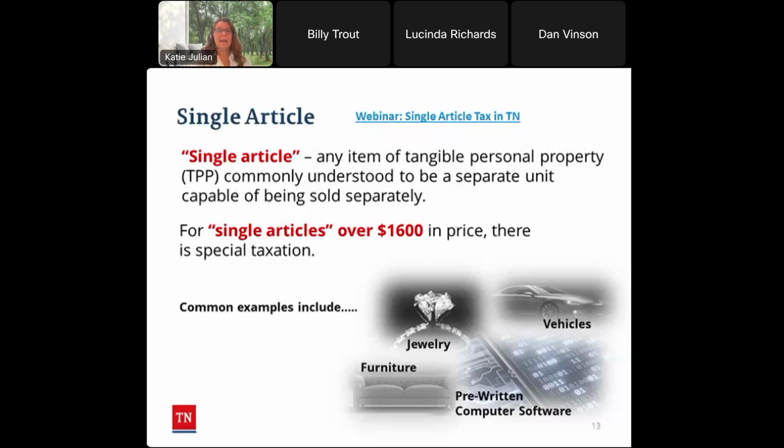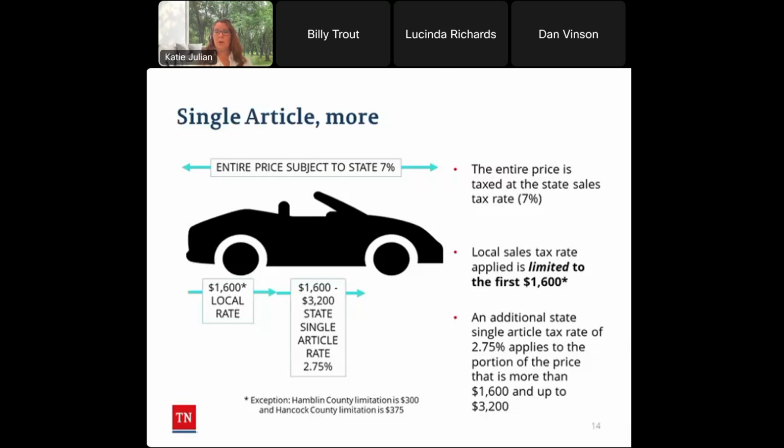Single article is any item of tangible personal property that is commonly understood to be a separate unit capable of being sold separately. For these types of items like jewelry, a vehicle, furniture, and by law, pre-written computer software, for these single articles that are over $1,600 in price, there is special taxation. Just to make things a little bit more confusing for everyone, right? We do have a webinar specifically dedicated to single article if you sell these types of items, or what I like to call high ticket items. But just a visual here on the breakdown.